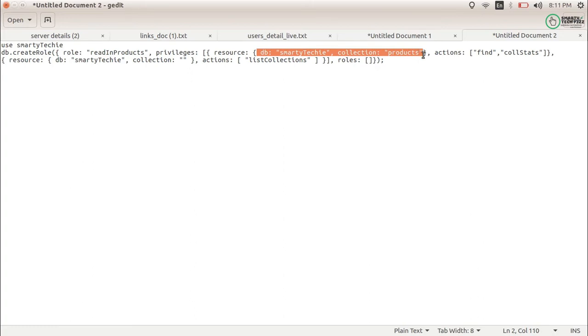Now we have shown the DB and collection. Now we want to provide the actions. That means what are the actions that the user will be able to perform. I want that the user should be able to perform the find type of queries only, or the collection statistics. If the user uses this role, that means the user will be able to access Smarty Techie, but in Smarty Techie that user should only be able to access the collection with the name products, and on products it will be able to perform only the find query or the collection statistics. Okay, so this is how you can give access to a particular collection.